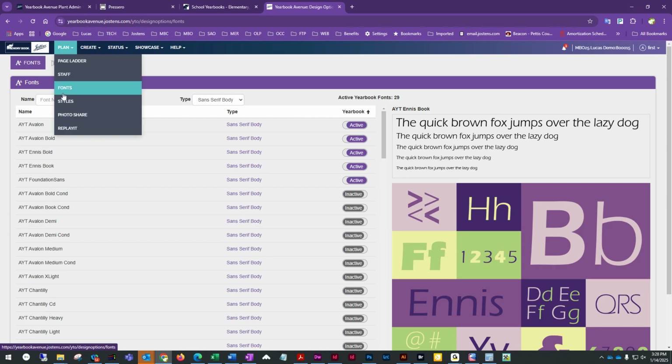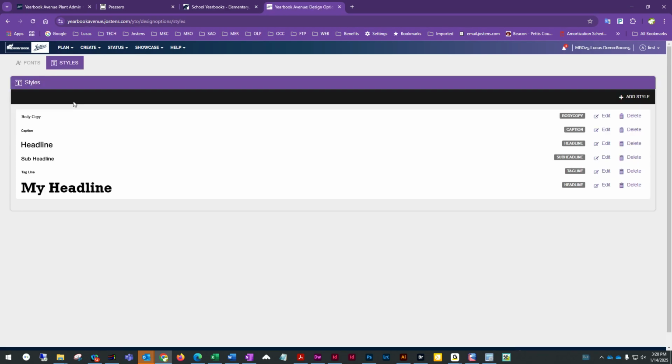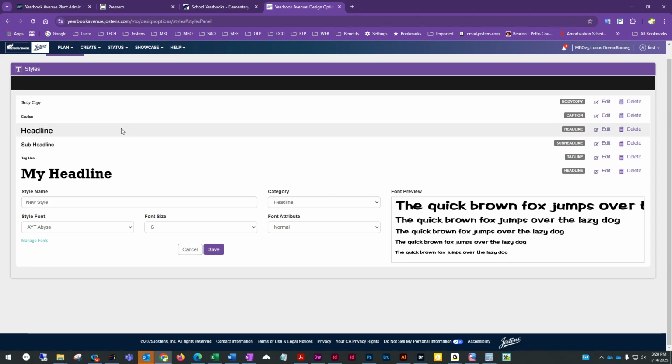So back to those styles, that's the other thing that's here. Styles, like I said, are just your pre-made, ready-to-go text boxes when you're working on your pages. You don't have to use what's here. You can edit any one of these that come in. On my headline, that was something I created. But if you want to add your own style for what you want to use on headings and that, go to add style.